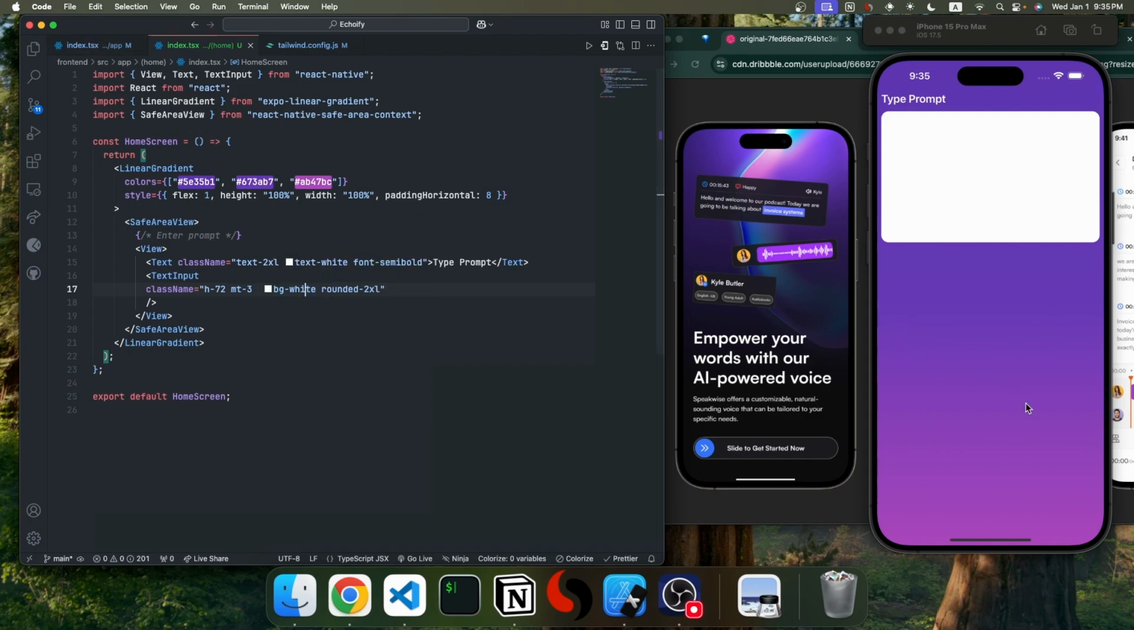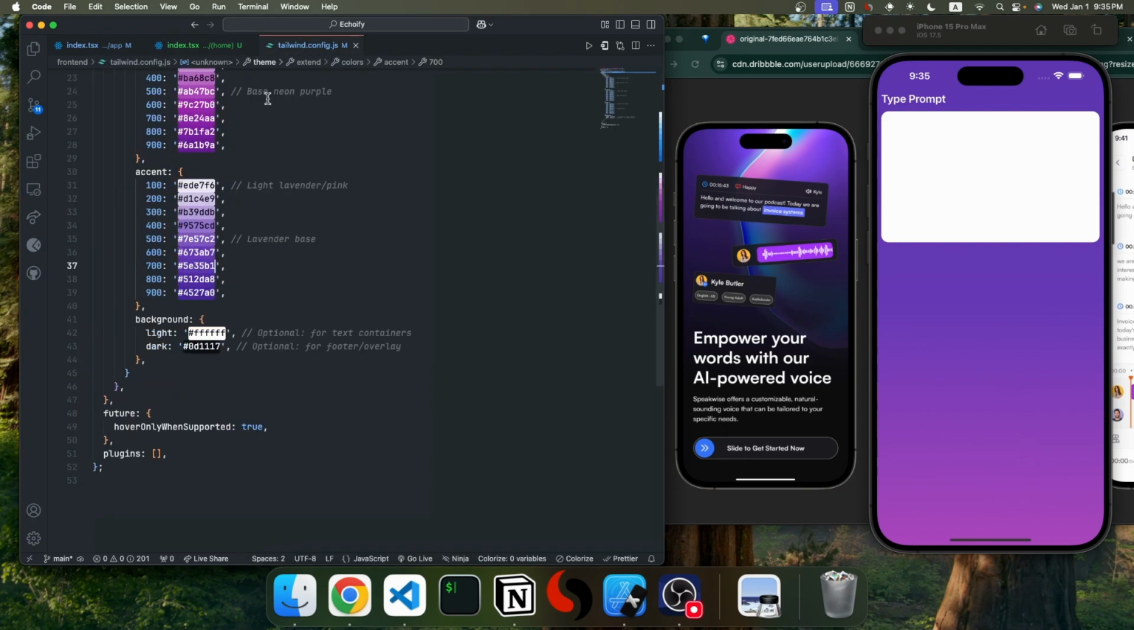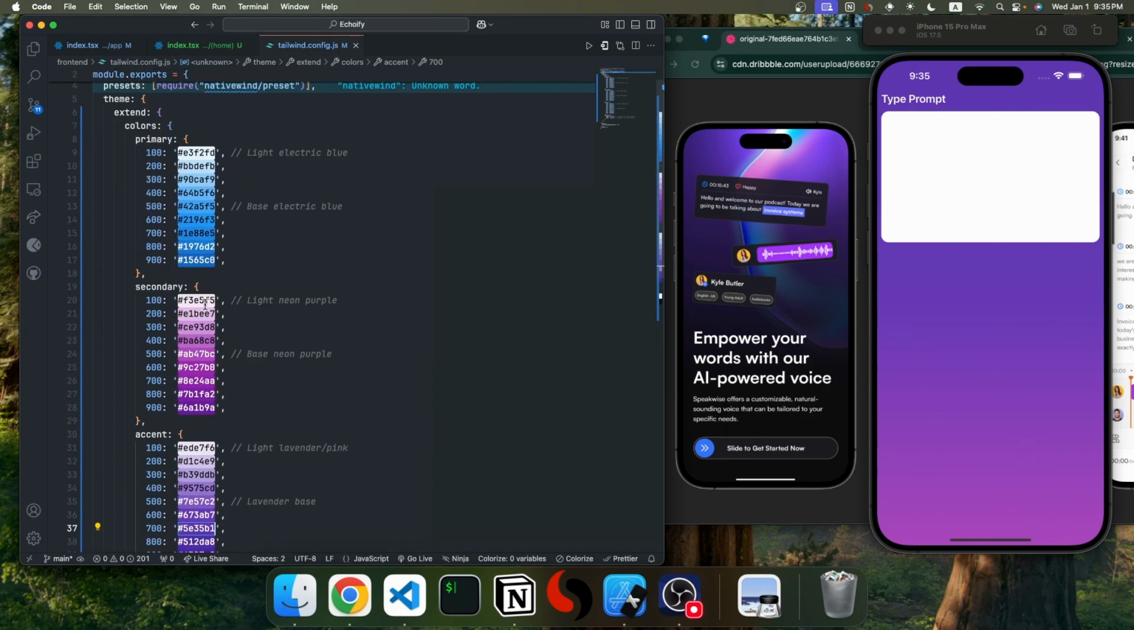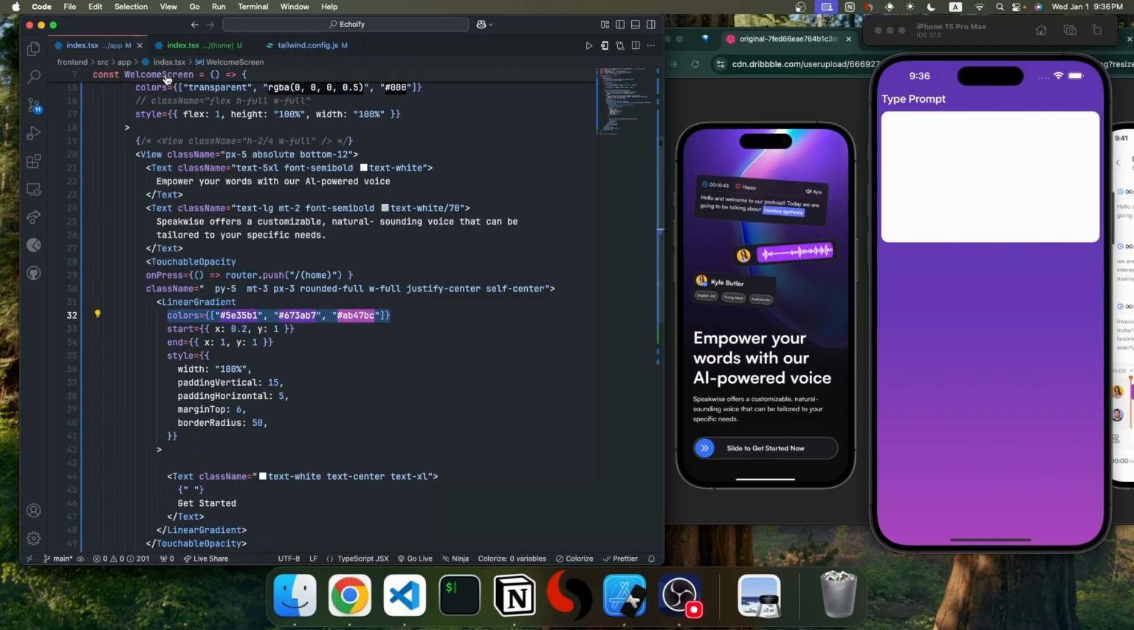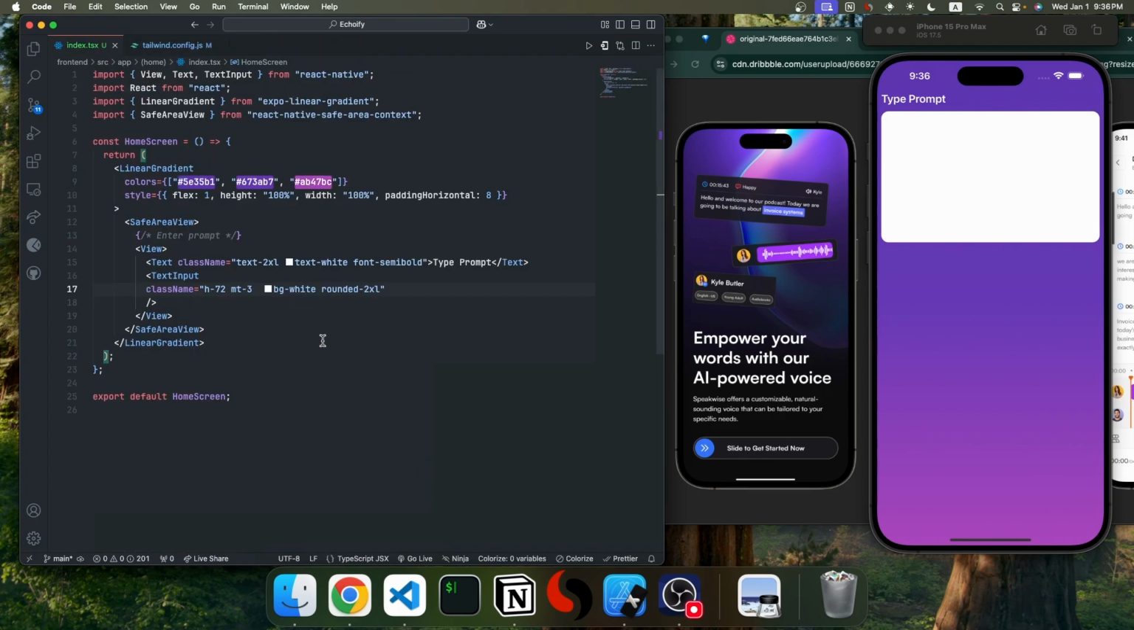We just make it a bit more of this kind of black thing. So let's say like that, this color. So use secondary 100. Secondary 100. Looks better, right?